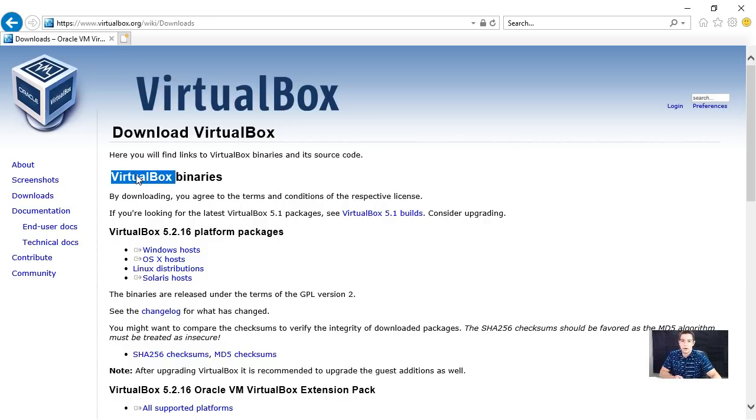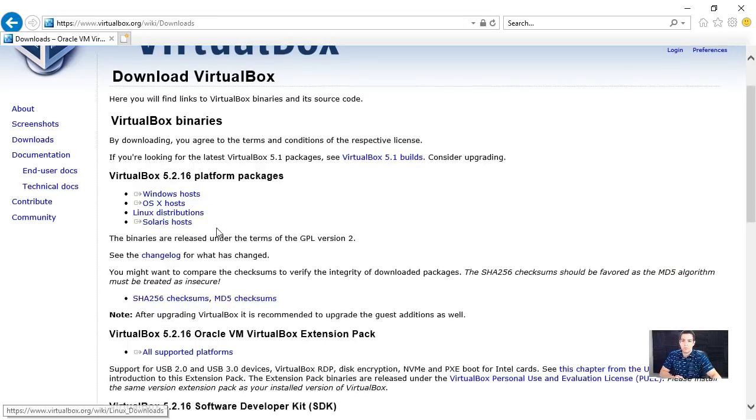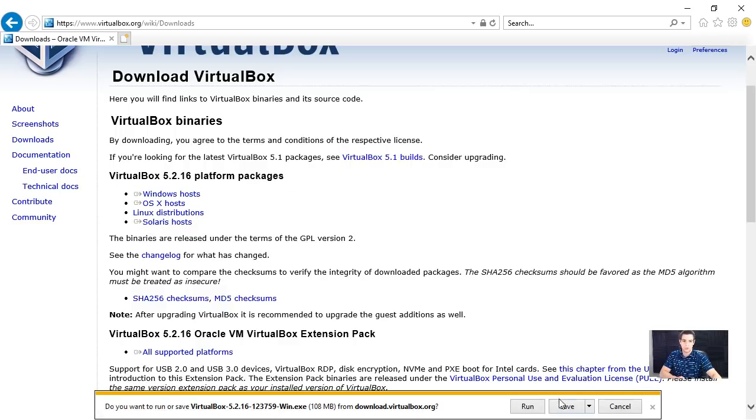Okay, so here we go. We're on the VirtualBox binaries page. I'm going to choose Windows because I'm using Windows 10. It doesn't matter what kind of operating system you're on. If you're on Mac, Linux, Solaris, it does not matter. You can follow along with any of my courses because virtualization allows us to install different operating systems. So I'm going to click on Windows hosts, and I'm going to click run.